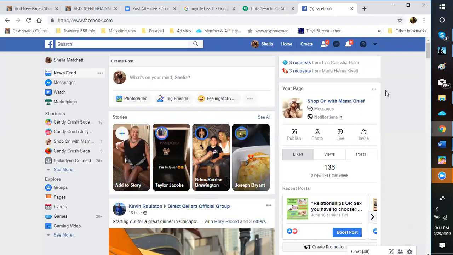But that's the only way you're going to get traffic to your site: to advertise it. So that's about it for that one. Anything else? I think we covered everything.